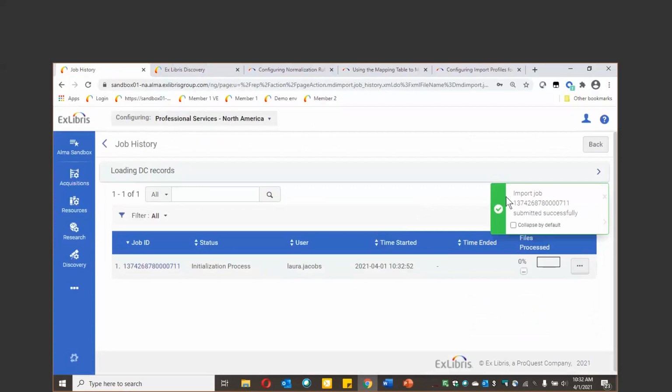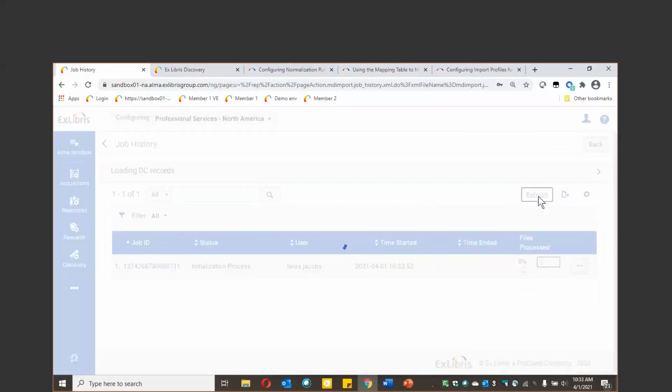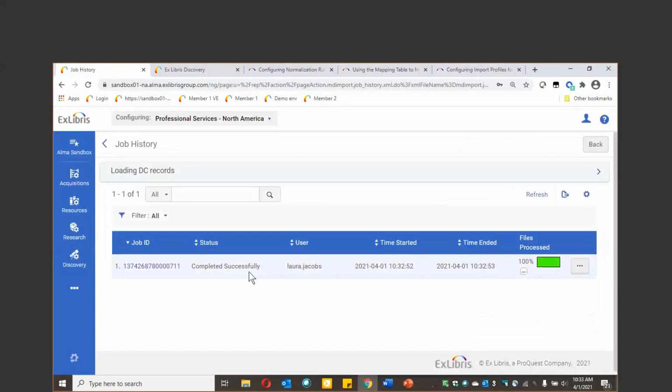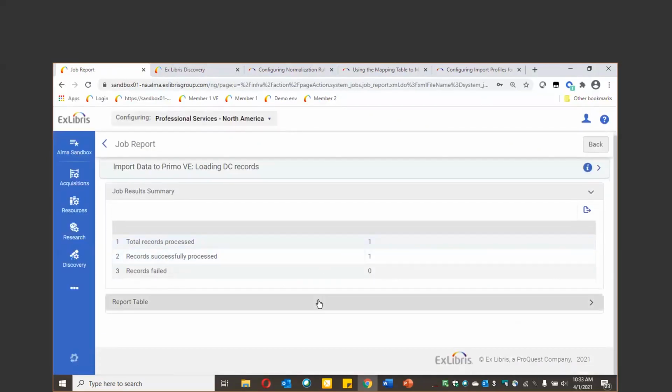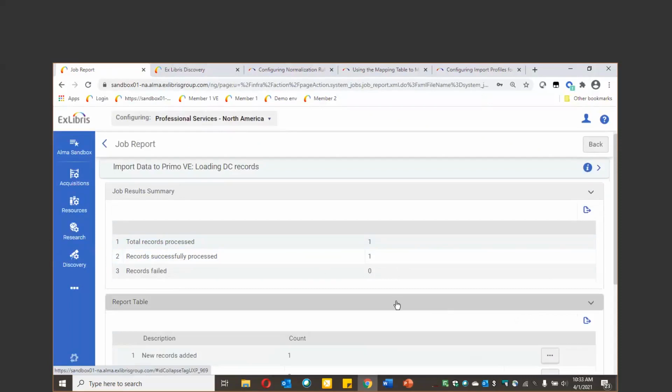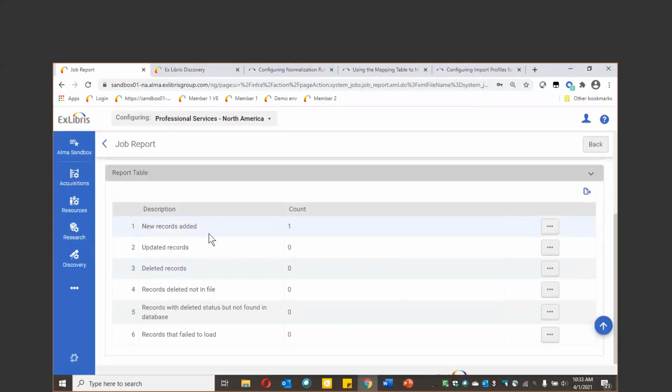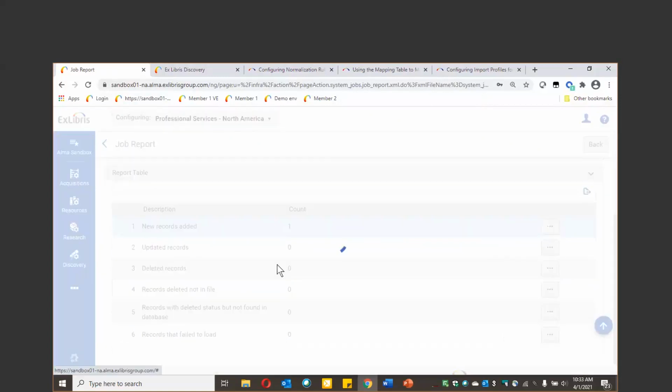It also does some parsing before it tries to import it, so you would know if you had something incorrect in the format before you started. It wouldn't let you import. And then it's completed successfully, so that's obviously good news. I can look at the report here. The report table is going to show your new records added, updated, whatever, deleted. And so we have our new records added, and I can go to the row action in the report table and go to preview records.